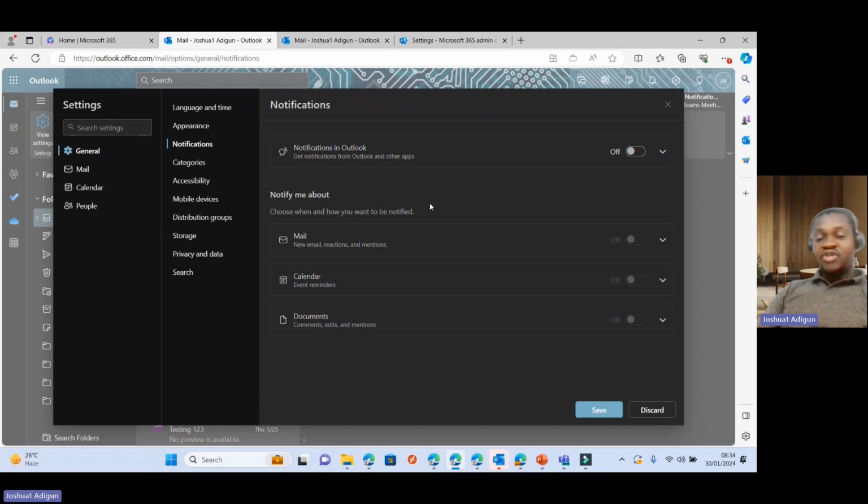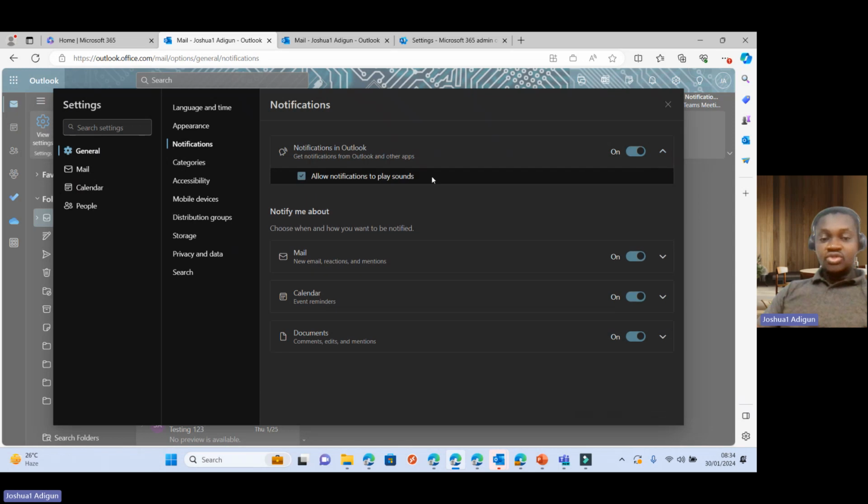So if notification is turned off for you, all you need to do is come to Settings, General, Notifications, and then notifications in Outlook. You click on this to turn it on, and then you can click on this drop-down to allow notifications to play sound. If you want your notifications to play sound, you can set this to allow, or you can turn it off if you don't want the sound, if the sound is irritating to you.